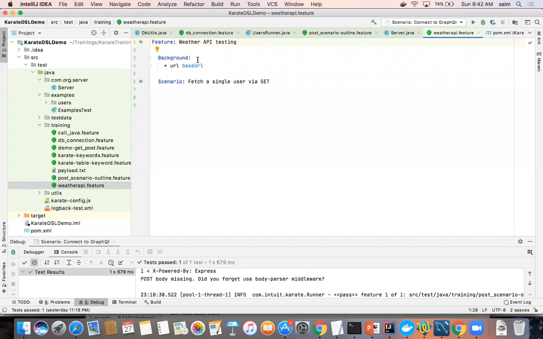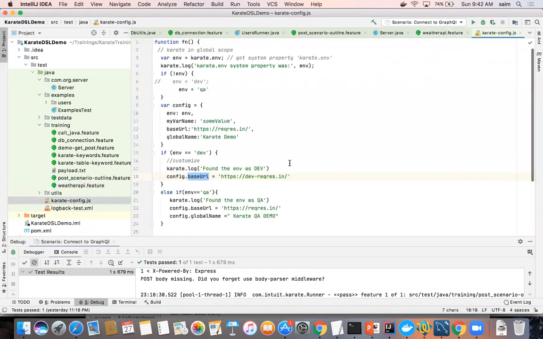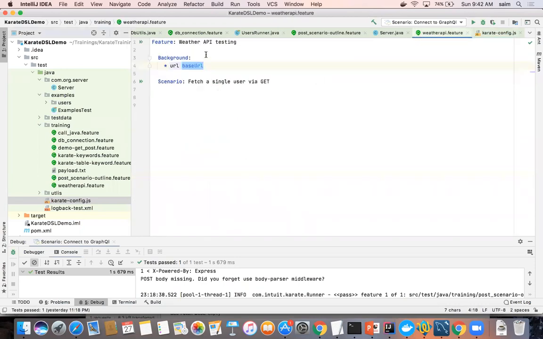And here the base URL. In the last session we said that whatever base URL sits in the karate-config.js is pretty much global in scope. So you don't have to refer to it as karate.config.baseUrl. The moment you say baseUrl, it automatically refers to the one in the global scope. It goes and checks in global scope.